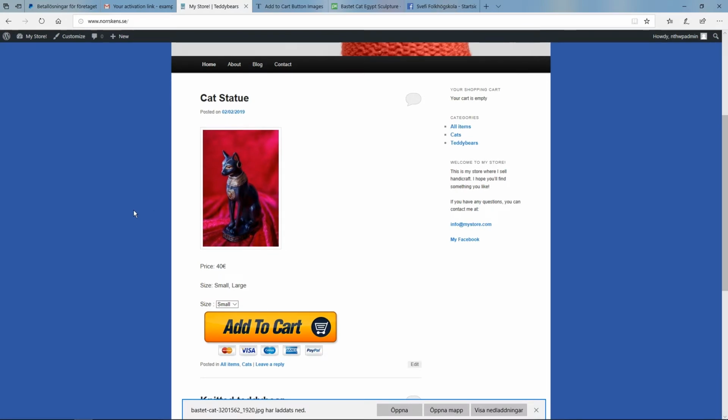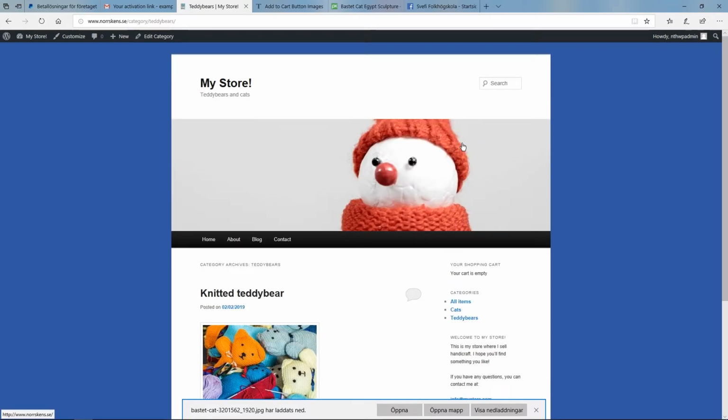Let's try out the categories. We can click on the category teddy bears. So now only the posts that belong to the category teddy bears are shown. The cat post is hidden. We can see here category archives teddy bears.